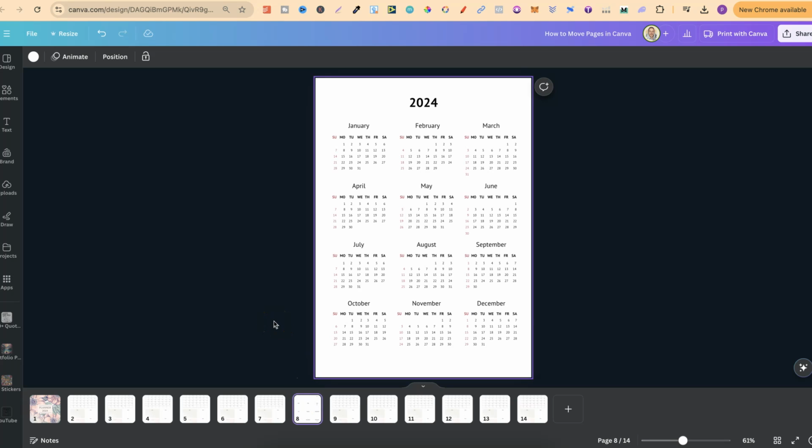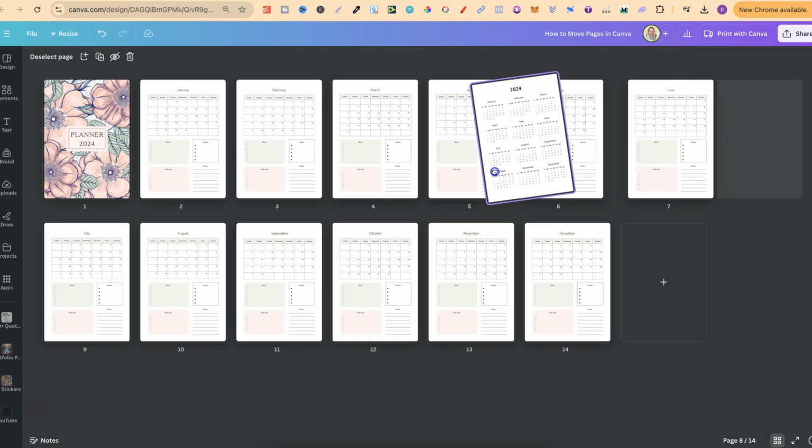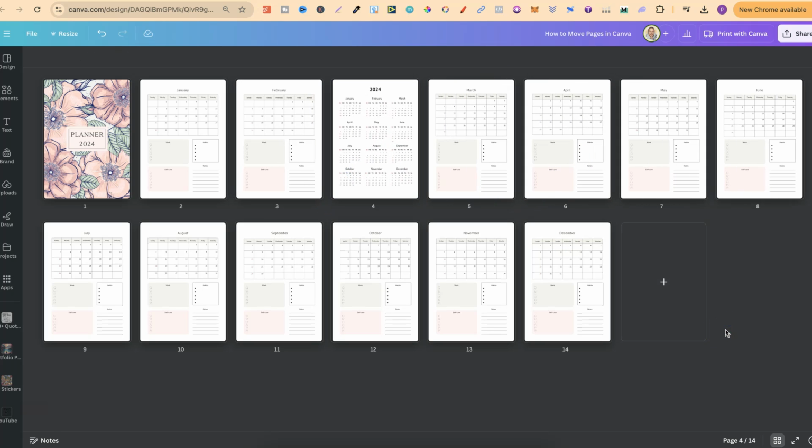The last way is coming down here to the right hand corner where we see this grid view. If we click on there, we now have our pages like this, and again we can click and drag the pages to wherever we want. But nonetheless, that's how easy it is to move pages here in Canva.